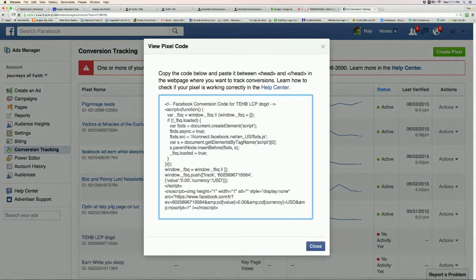Now what it does, it creates this text here. You see that? You copy all of that, do a Control A, Control C. You copy all that, and it tells you what to do. You paste that between the head and the head of the web page where you want to track conversions.